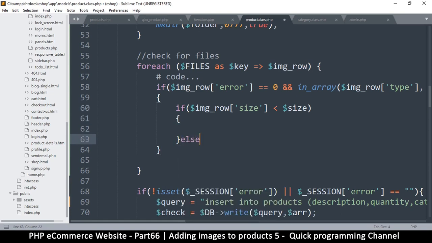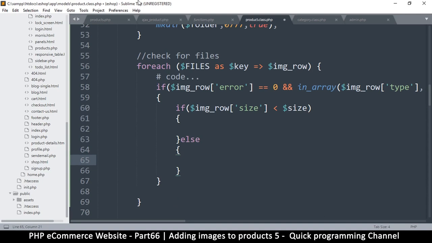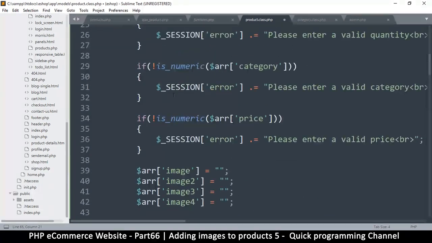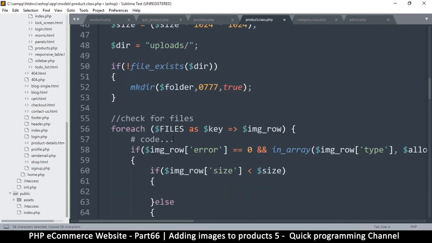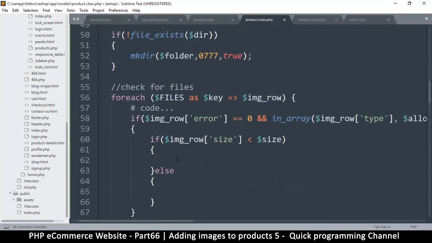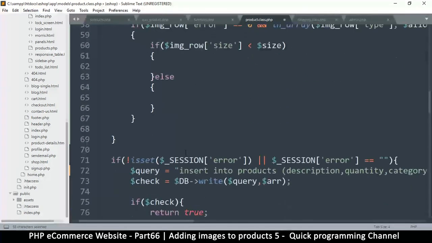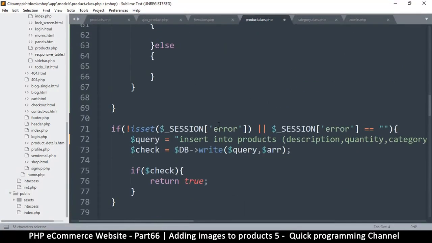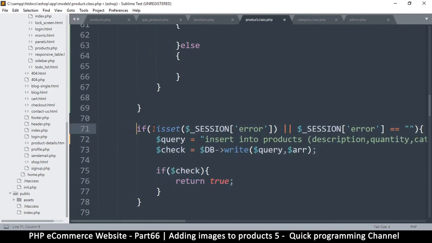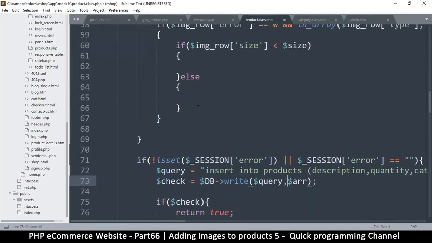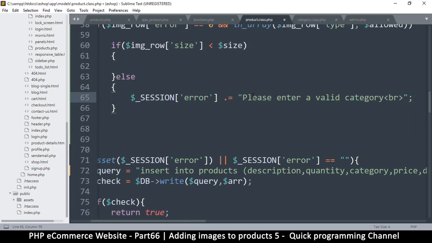So I'll say else here. Then I can get this and give a very specific error. Now the problem here is going to be with our error messaging. So I think we ignore that for now. Because the problem is, for as long as we have an error somewhere, the whole thing will not be saved. So it could be a good thing, or you may want it to only save those that are okay, but for now we'll do it this way.